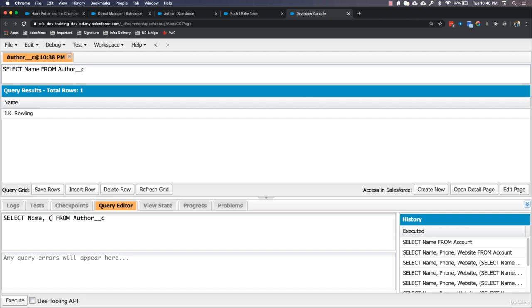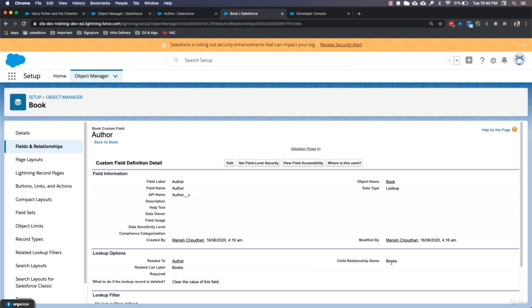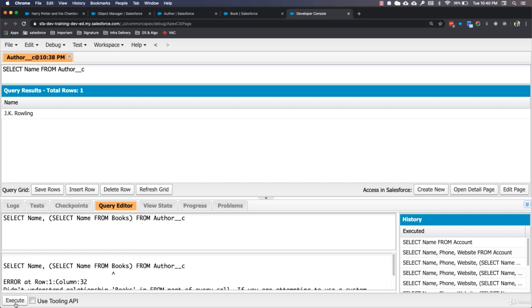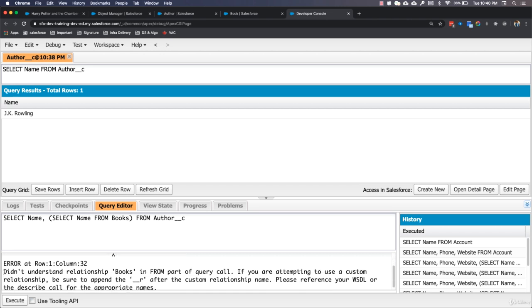So add a comma and then the parentheses, and let's write our favorite keywords select and from, and we need to get the relationship name here, right? And we have already seen that the relationship name is Books. So let's write it down, and then we can get the name from Books. Do you think it's going to work? Let's execute it. It's not working, and we have got an error that SOQL didn't understand the relationship Books. So this Books relationship is not the correct relationship name.